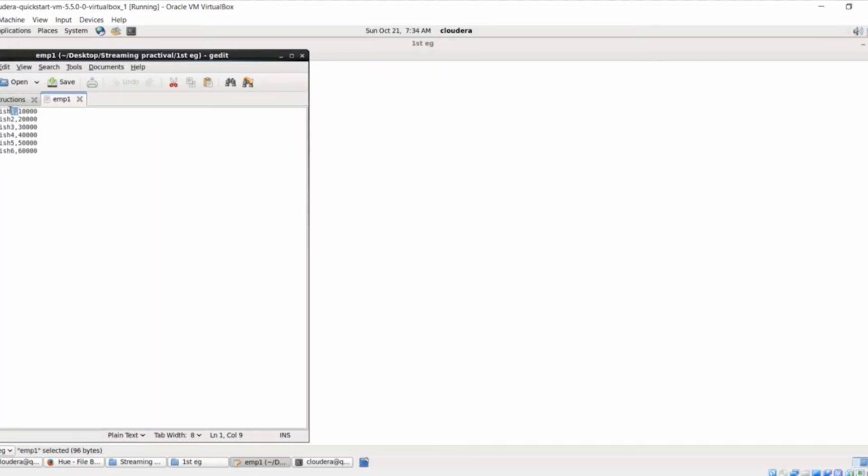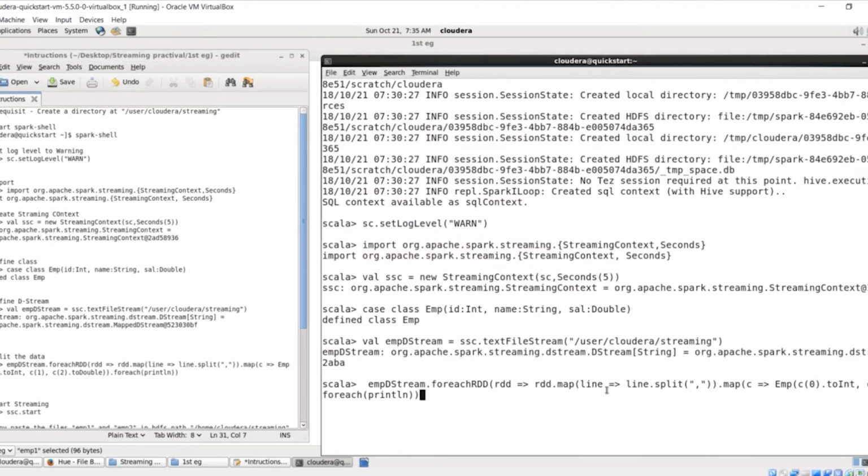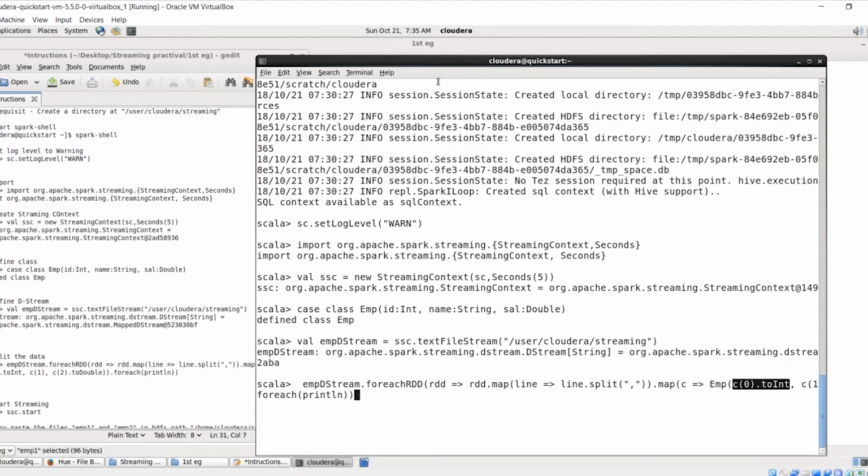You can see over here, my data is having comma in between. That's the reason we are splitting the data by comma. So line dot split by comma. Then I map each line into, first one is the integer, so we are converting it into integer.